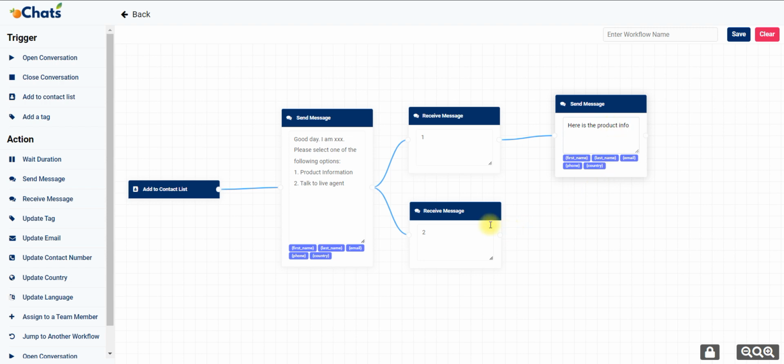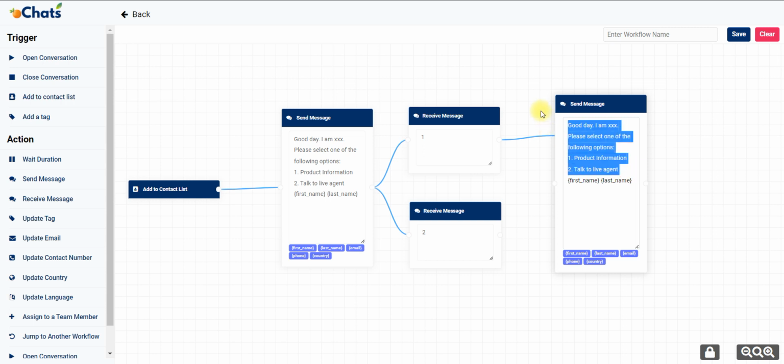All right. So and then you can even use a variable here. Here is the product info, then you can put their first name and last name. All right. Sorry, let me. Here is the product info. All right, so you can even put a variable here, just to let you know.